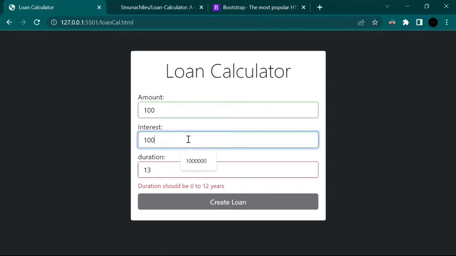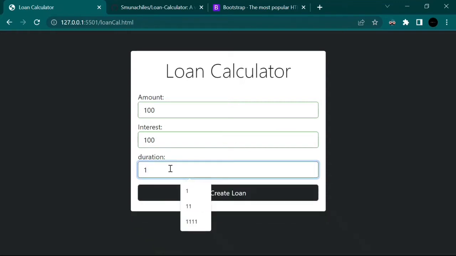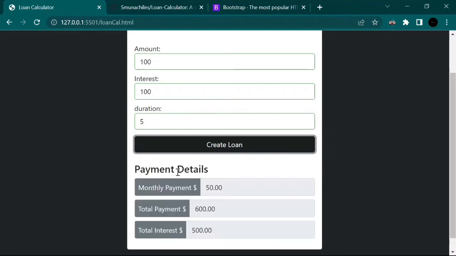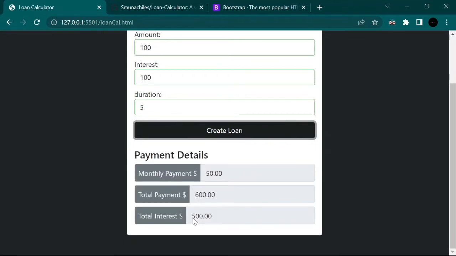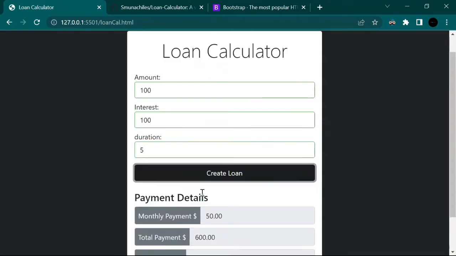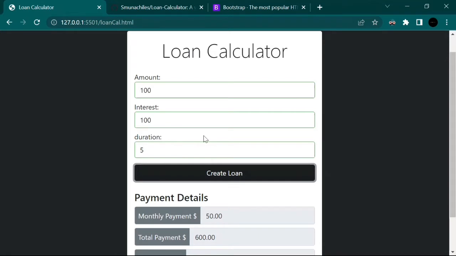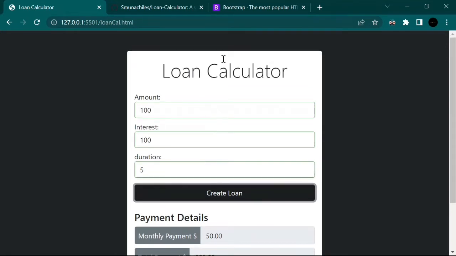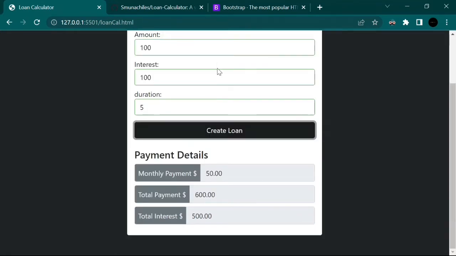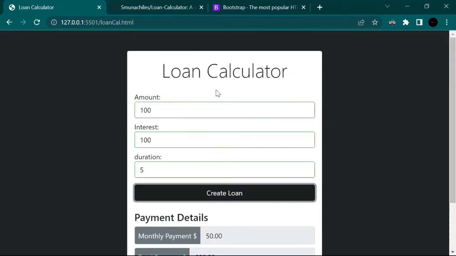So that's just it. If you want to get a 100% interest within 5 years, that's like a double. You will have, of course, $500 within 5 years, so the total payment would be $600. And that's just how the look and feel of this beautiful loan calculator was built, basically on Bootstrap 5 and JavaScript, just nothing more.